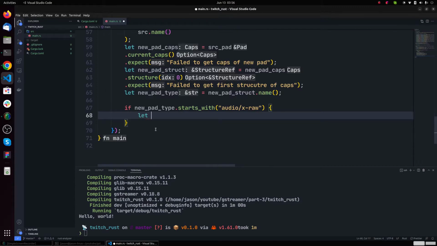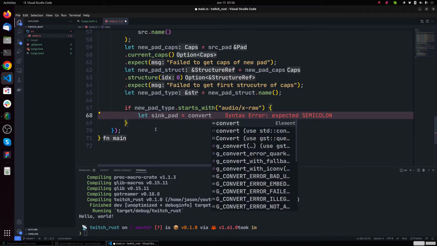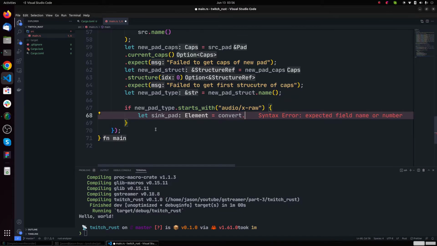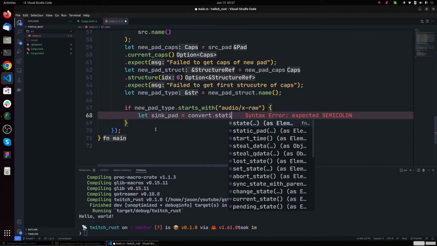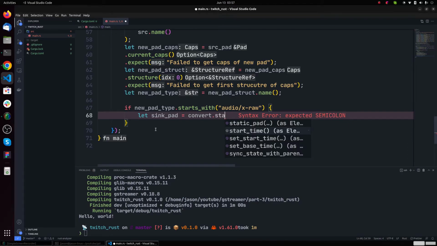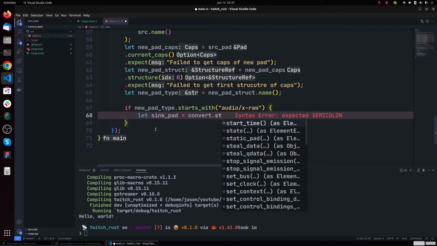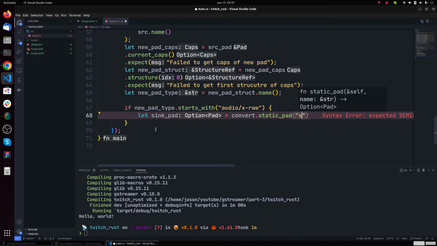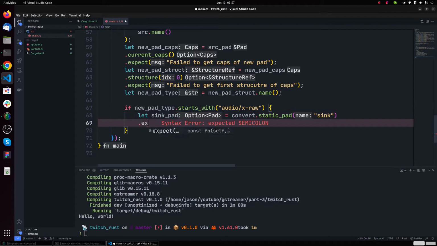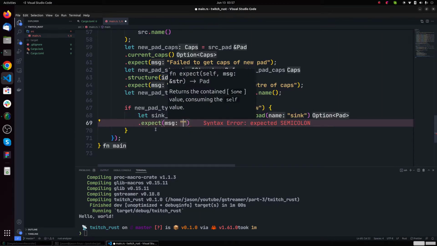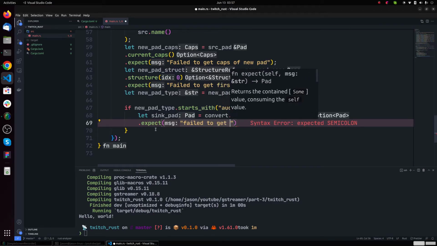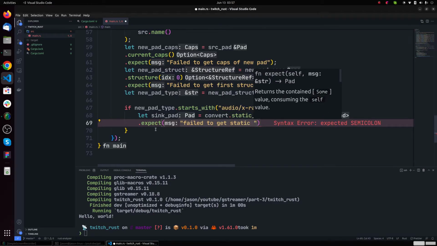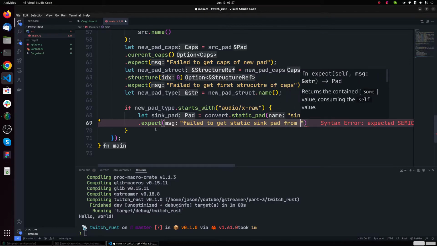So if we do, we're going to go let sync pad equals convert. Convert, we get it from the top, the element, dot static pad. Did I spell it wrong? Alright, there we go, static pad, and the name is sync. And we'll do an expect here. If it fails, we want to print out this: Fail to get static sync pad from convert.